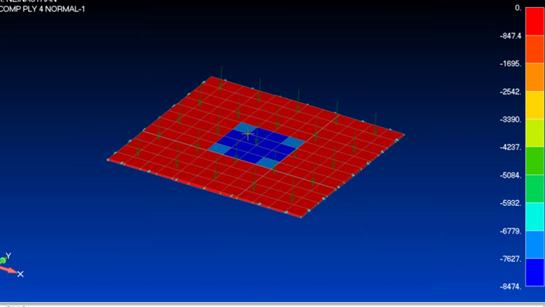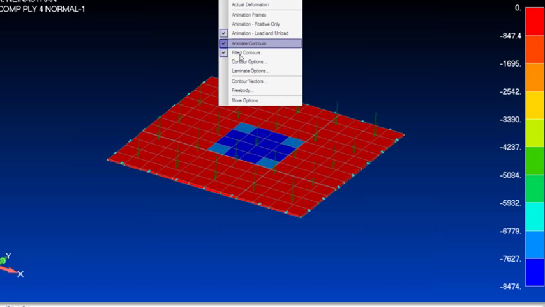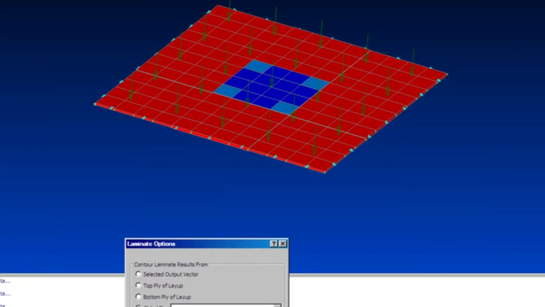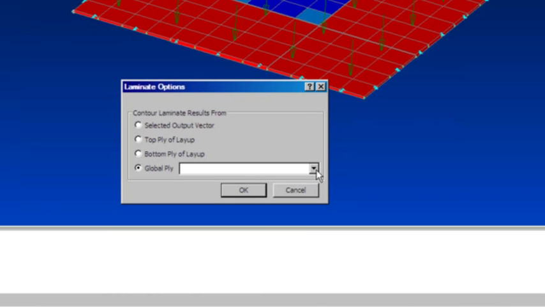Now, normally when I look at something like this, I laid this up with a strip that went one way, a strip that went the other way, and the top. So what I'd really like to look at is based on that global ply. Now, fortunately, there's a really good way to do that. Up here under the POISTA options, there's something called laminate options. And if I go to my laminate options, I can choose that I want to plot a global ply value.